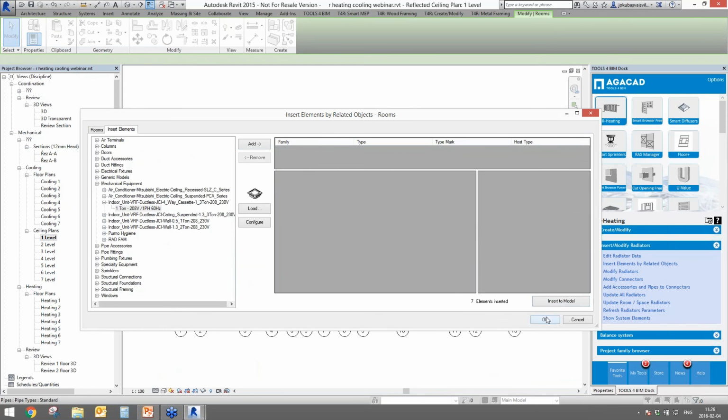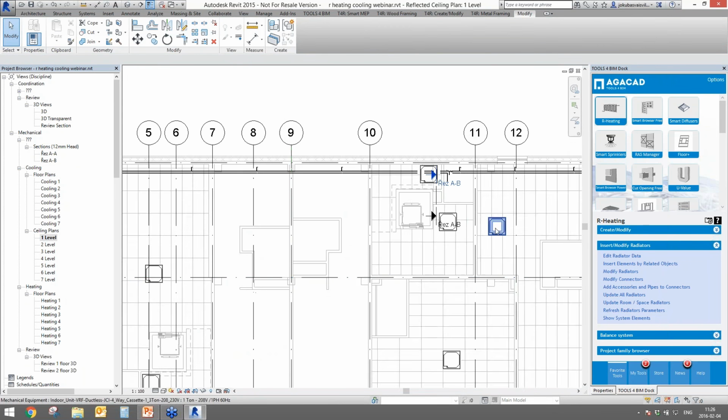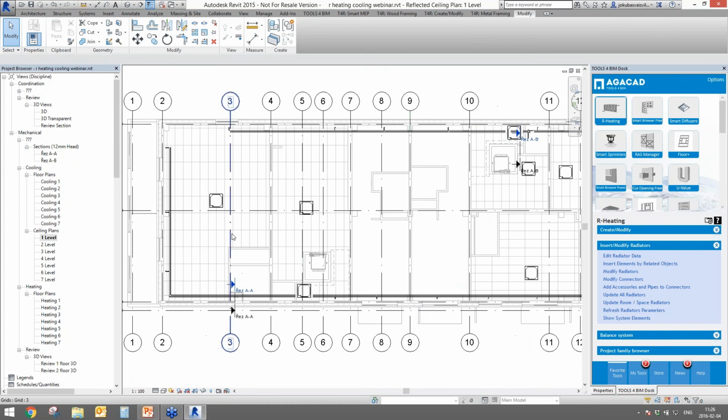I'm inserting that into the model. I have 7 elements inserted, and just check it out. I have elements distributed through my project. That took me a few seconds, but imagine if you have a really huge building. How would you manage that? You would go through each space and place one by one and so on. That will take you a lot of time. In this case, you can insert elements by related objects.